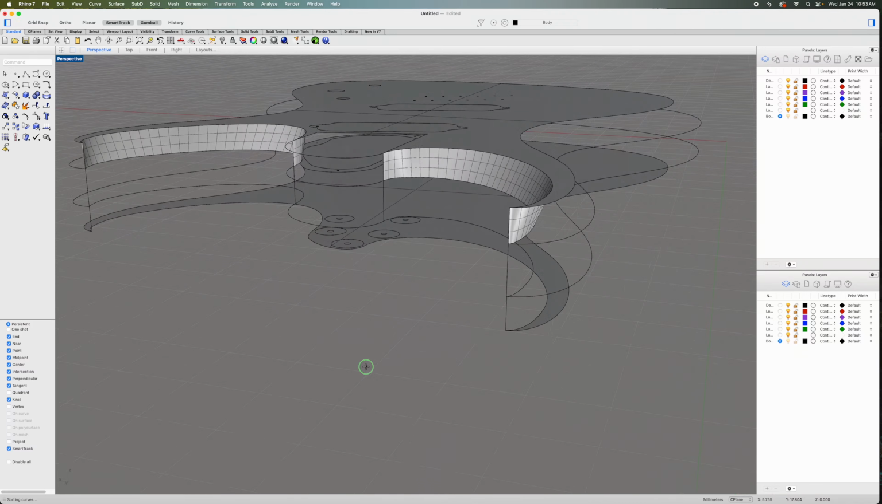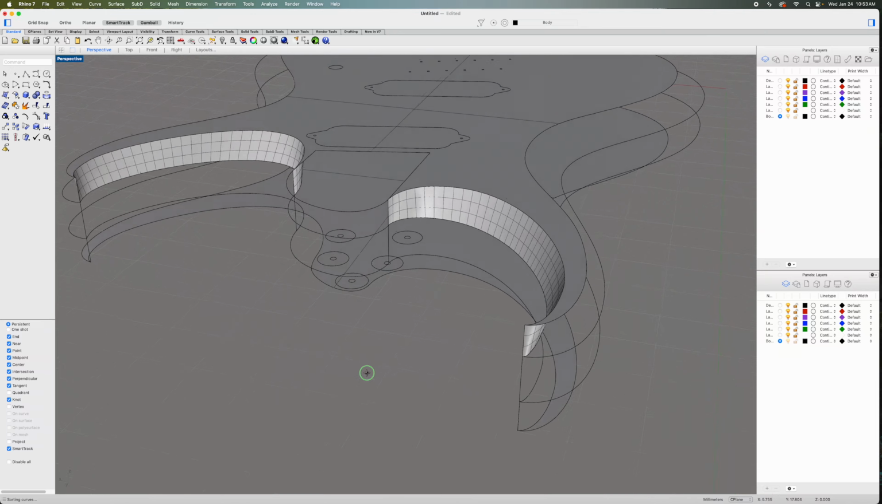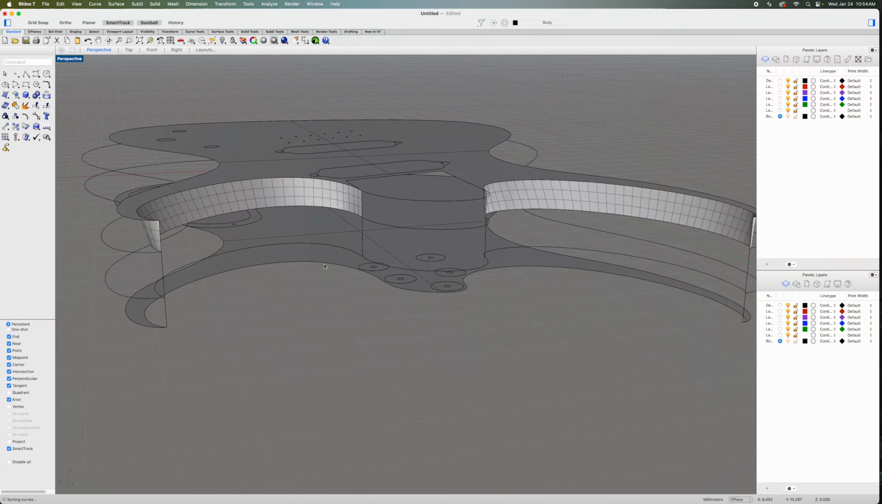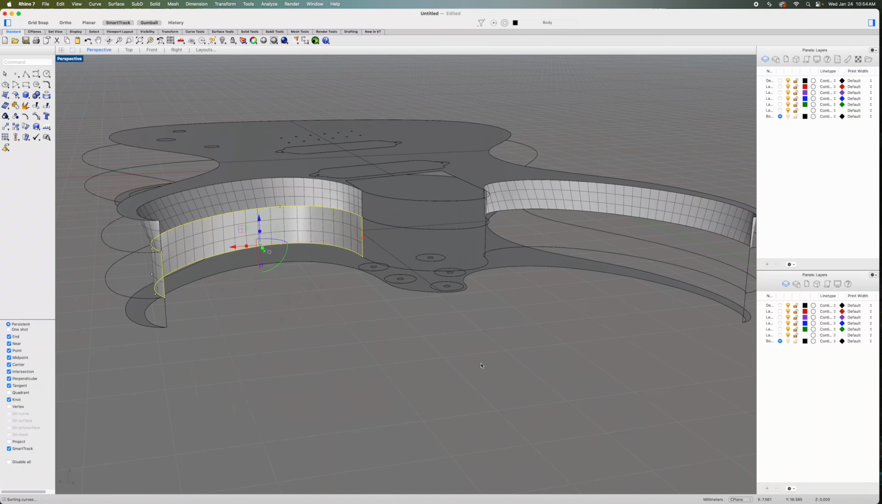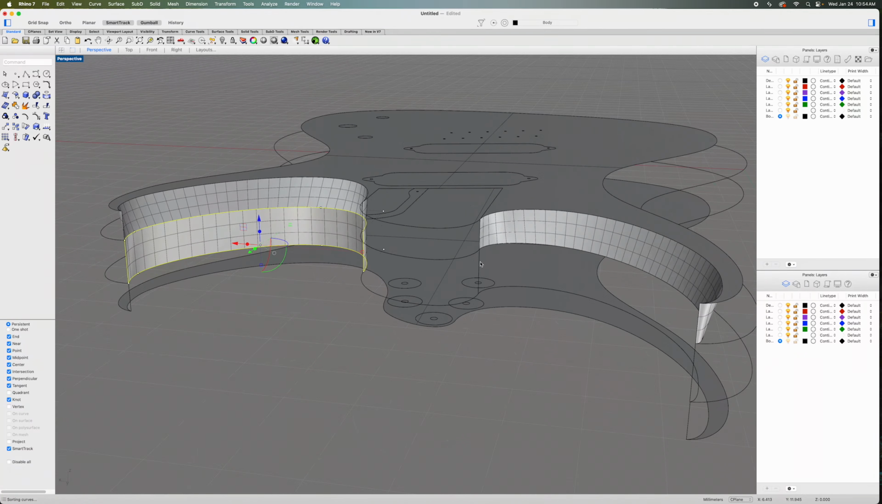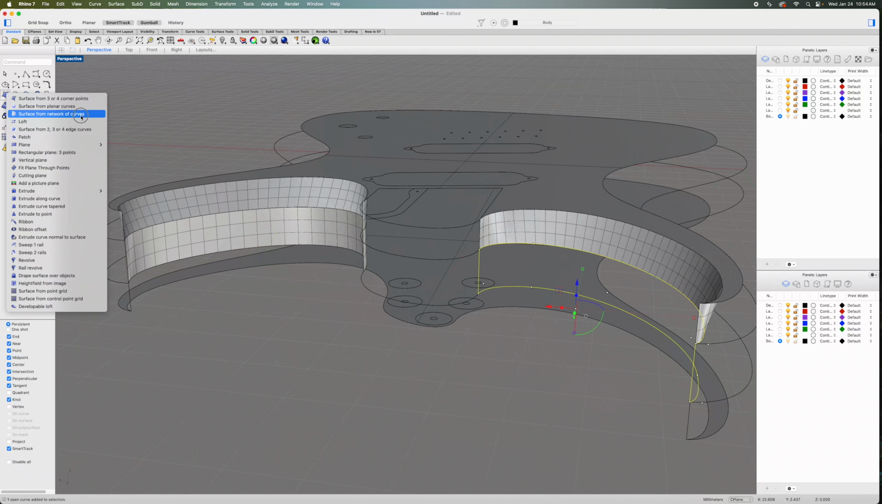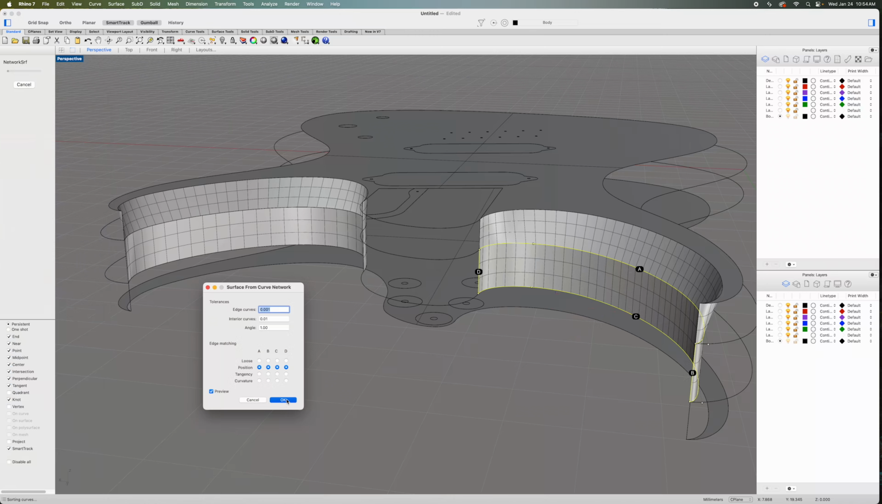See how we're getting this shape in here? And we can select this curve, this curve, this curve, and this curve. Network of curves, and we get that shape. And we'll do this curve, this curve, this curve, and then this curve. Network of curves.